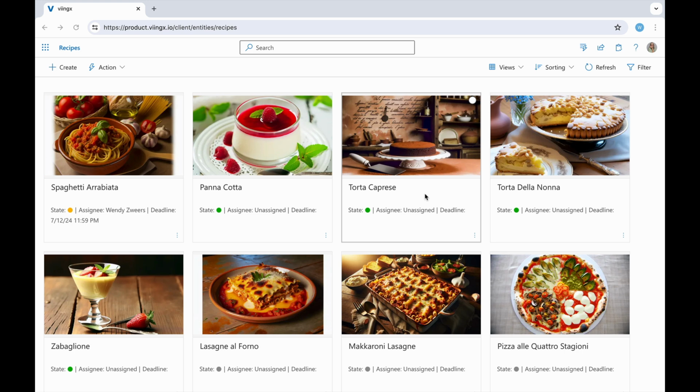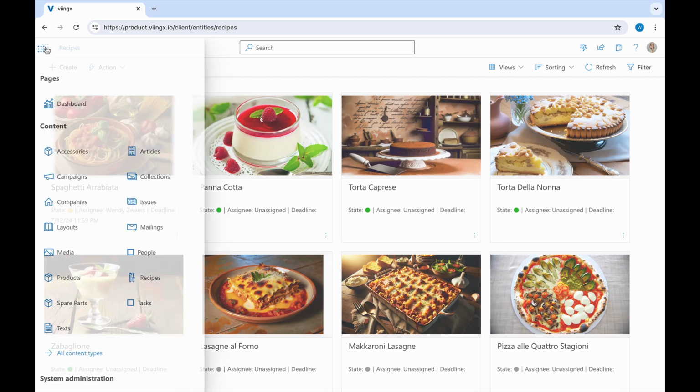viingx is a marketing content hub that allows you to store your content centrally and transform it faster and easier than before. In this final screencast of 4, we're going to show you how we can output structured content created using AI to a print publication.